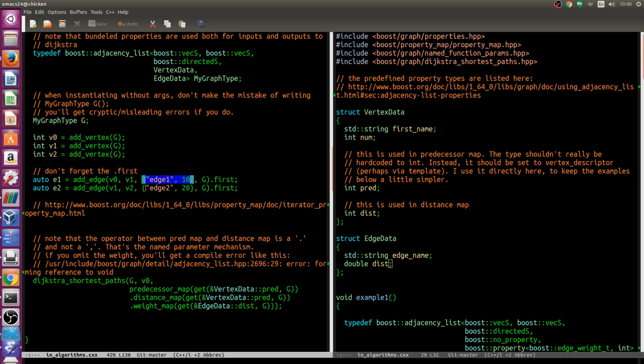Alternately, you can use the same syntax that I showed you in the adjacency list examples. In that case, as before, you can get a property map by passing in the location of the property into the get function here. This will return a property map, and then you assign the named parameter with that property map. So here we are doing that for the predecessor map, distance map, and weight map. Note here that we are combining vertex properties with edge properties.